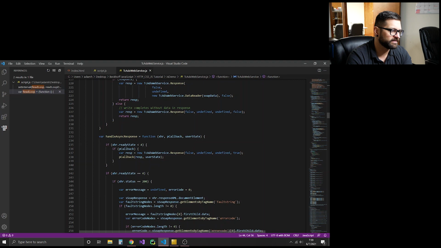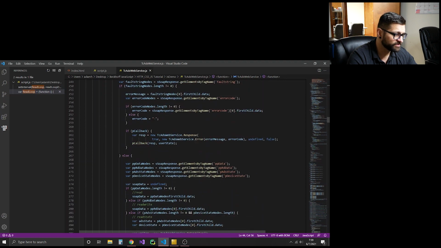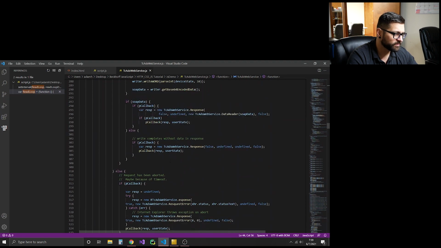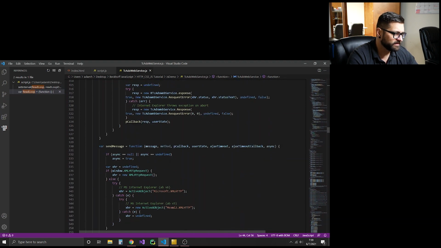So if we scroll down here, this is where we start getting into how we're actually calling the web server. If you see this, XHR is the variable for this XML HTTP request object, and that is a standard JavaScript object for making a call to a web server. And if we scroll down, we'll see where this actually gets parameterized.